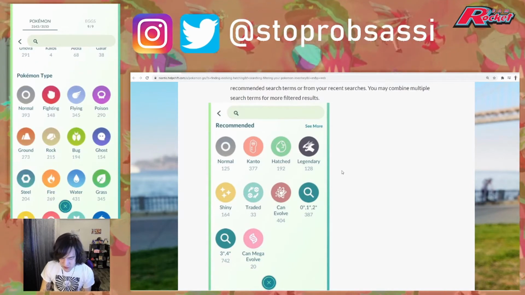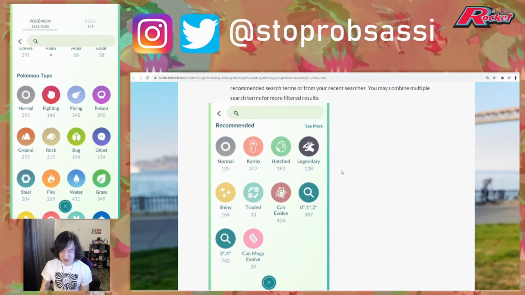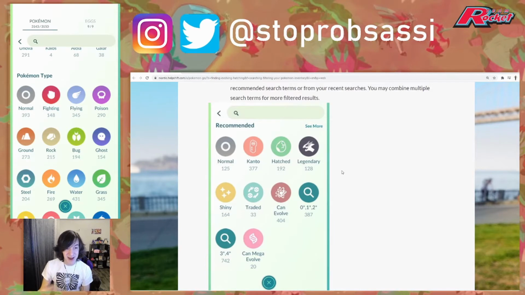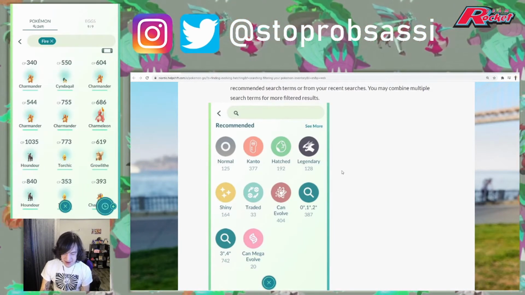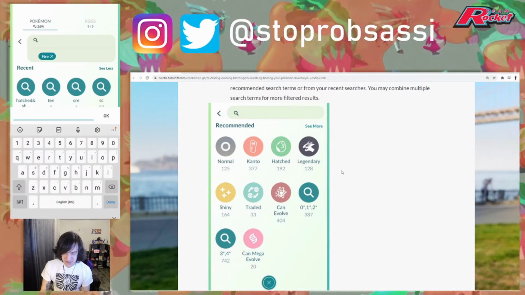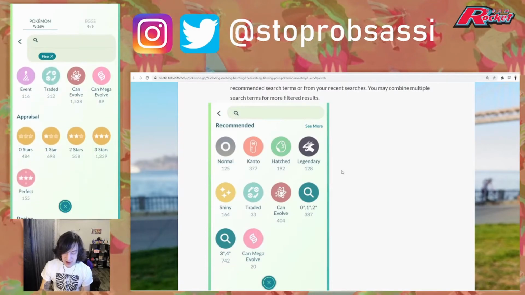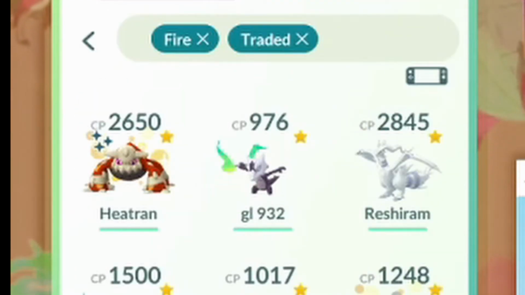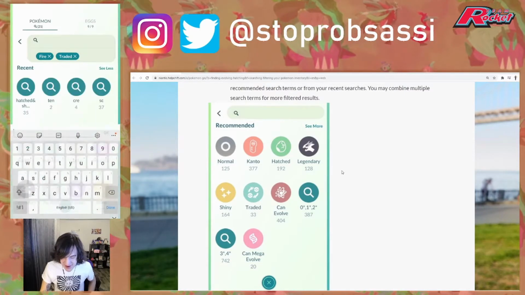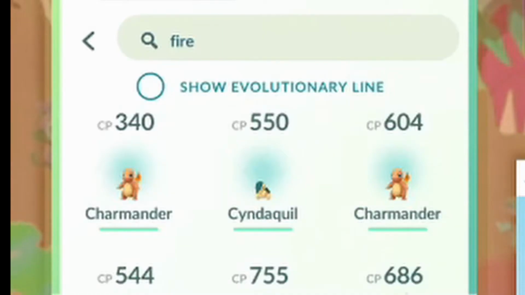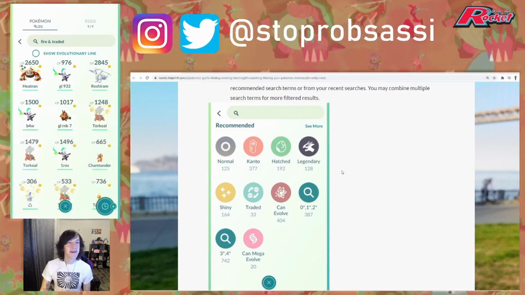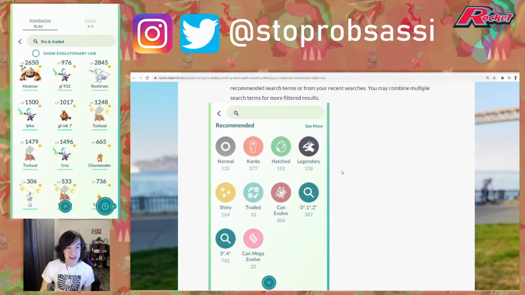Just for learning purposes, I'm going to try this new search function. You can just tap and it'll add it to the search bar. First, I'm going to do fire types, and all fire types show up, but if I click again, I can add another search term, and I'll do traded. So any Pokemon in my inventory that were fire types and traded to me are now going to show up here. In the past, you would just type in fire and add traded. Now, by adding the and symbol, it does the same thing.